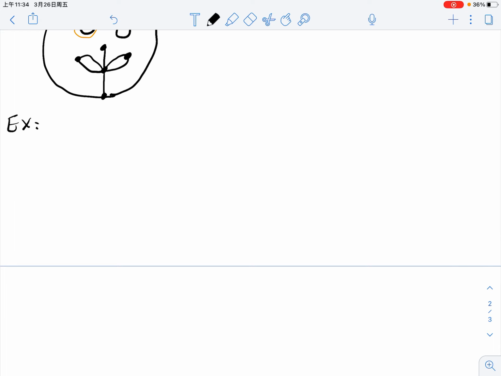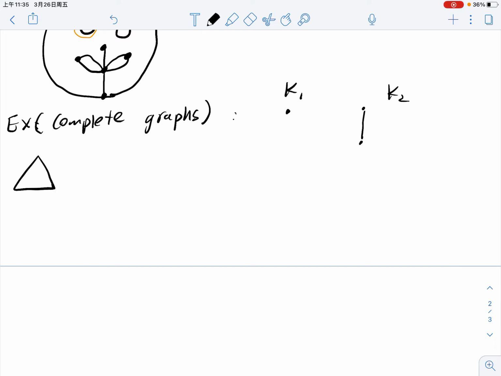And in this case, actually, we already discussed some special simple graphs before, called complete graphs. And for example, this is K1. This is K2 and K3, K4, and K5.